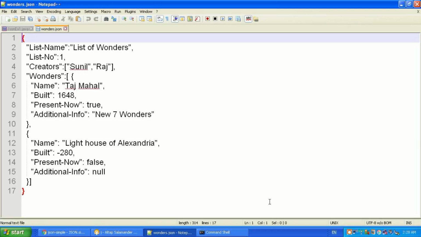Now I will explain how we can parse this kind of JSON file using Java code. See, this is an interesting JSON file which shows some of the wonders of the world. This is a list name, list of wonders.